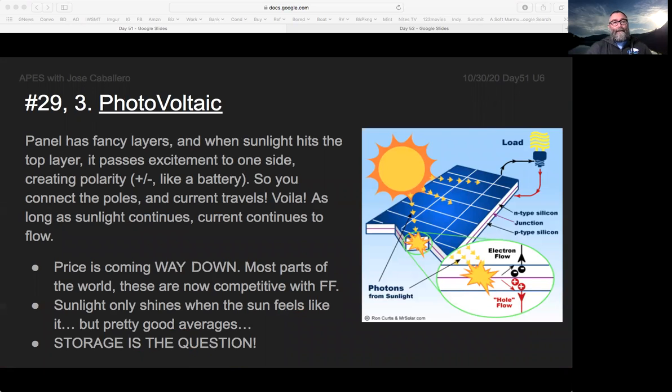Photovoltaics, number 3. Again, I can explain this engineering, but I don't think you need it. Basically, there's layers in a solar panel. So when sunlight hits it, one of them becomes negatively charged and the other becomes positively charged. So in sunlight, you have polarity like a battery. There's a negative side and a positive side. So it'll do work. You connect them with a wire and you're going to get electricity when the sun is out. Remember, one side becomes negative, one side becomes positive. So it works like a battery as long as the sun is out. It's charged.